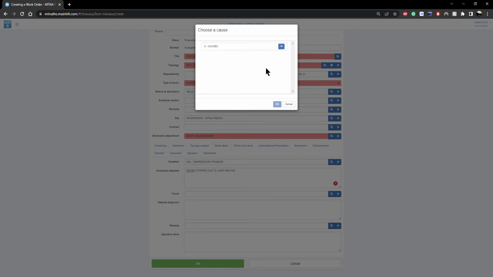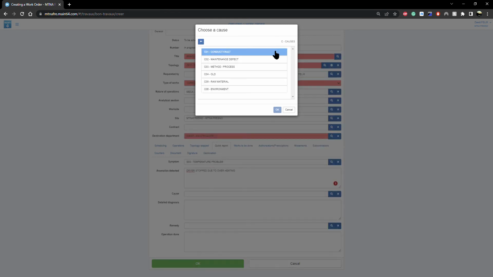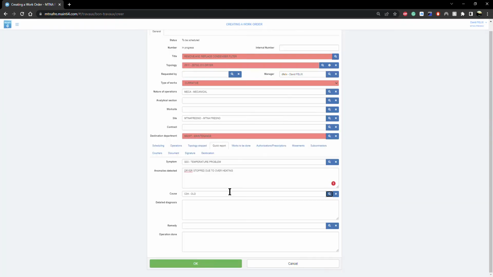Okay, good. So causes: old filter, old and failed.